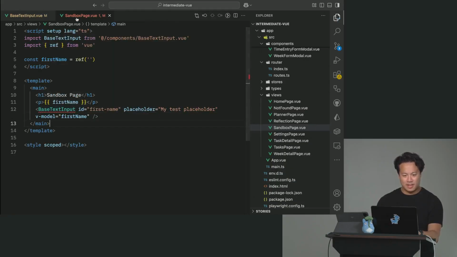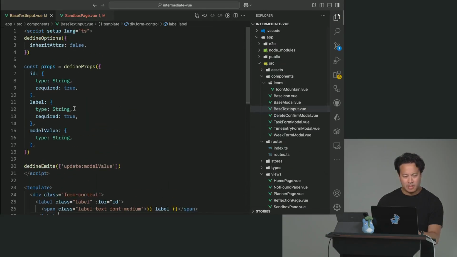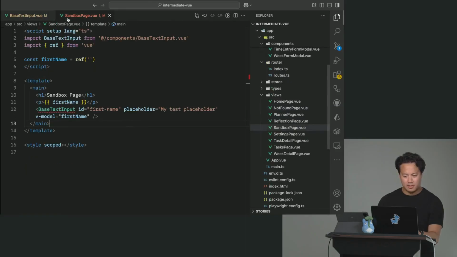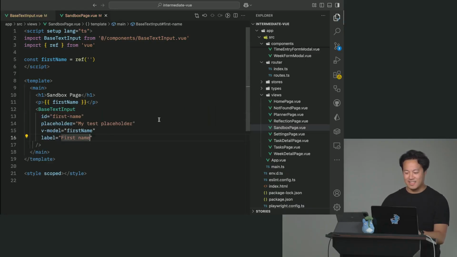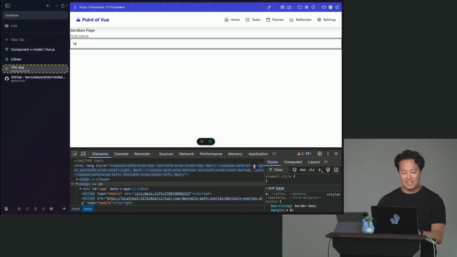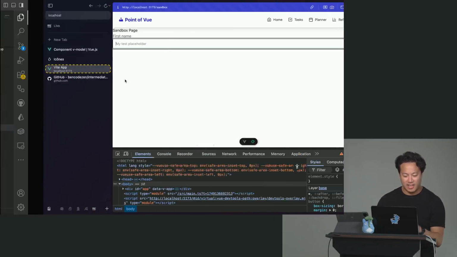That's one of them. And then what else do we require? We required ID, and then we have a label. We don't have a label. Yes. This is when the linter is doing its job. First name. Okay, fantastic. Great. Okay, so that's rendering correctly now.